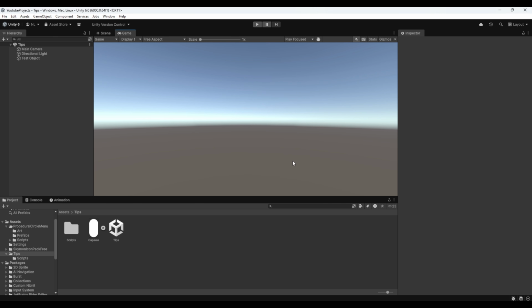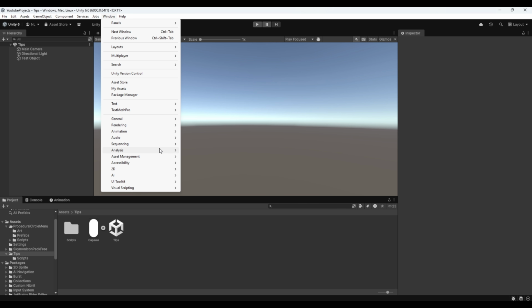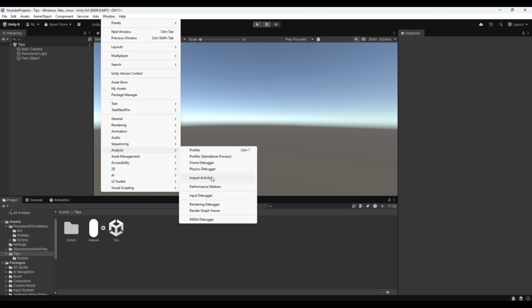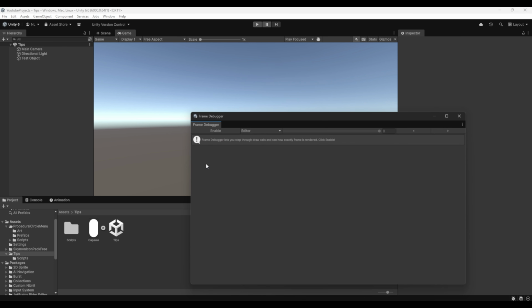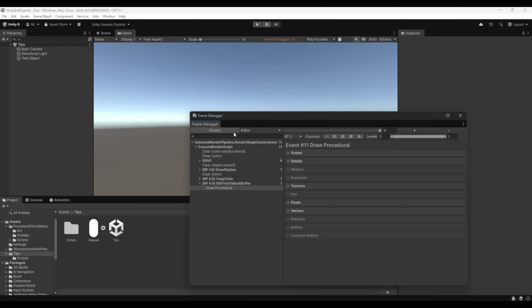If you like making shaders and stuff like that, you're able to go to Analysis, then Frame Debugger. If I hit enable, you can see the exact process that Unity does all of its passes through, from the SSAO all the way down to the last copy color.